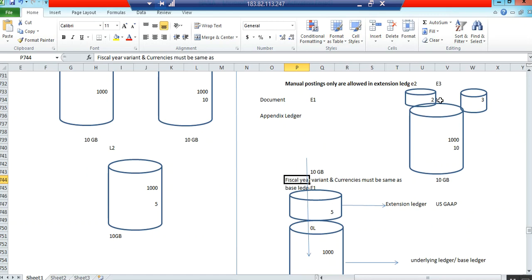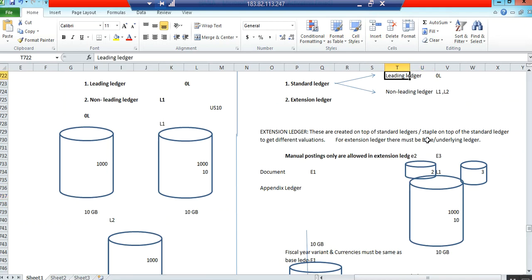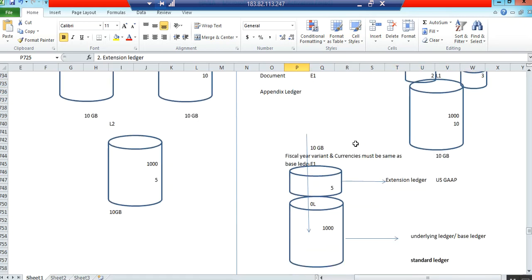Then you cannot use extension. You have to go for a non-leading ledger only, because I want my fiscal year variant to be different. Then you create a non-leading ledger. That's why in S4 we need to use the leading ledger. It's mandatory. Some features are not possible with the extension ledger. So I need to go for a non-leading ledger. Then again you can go with the extension ledger.